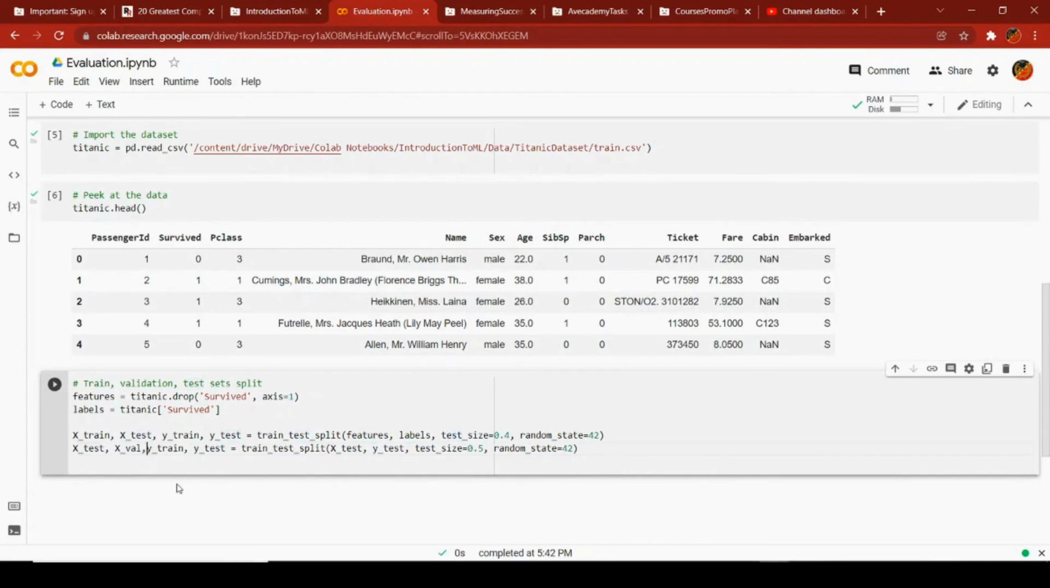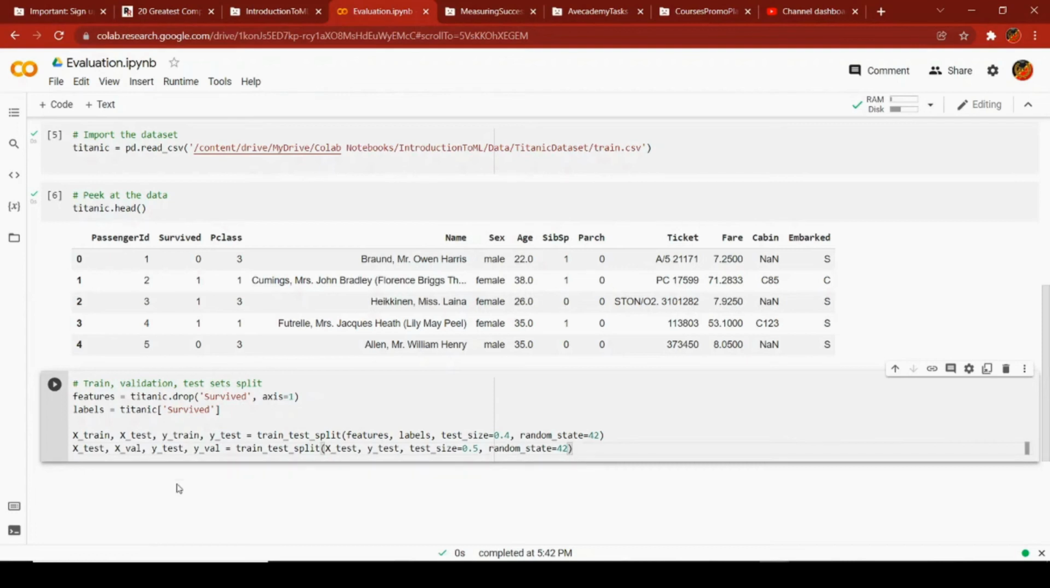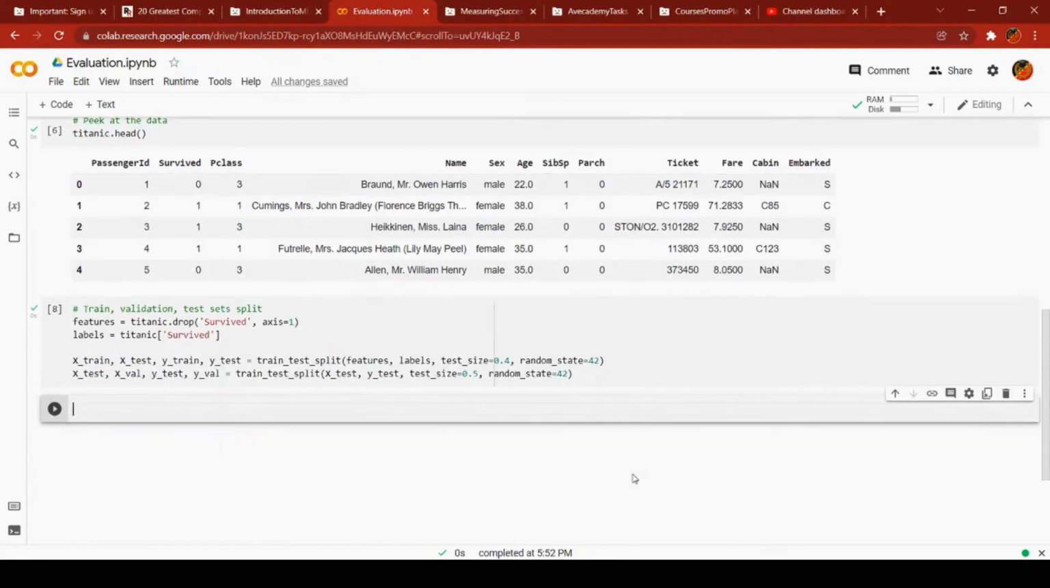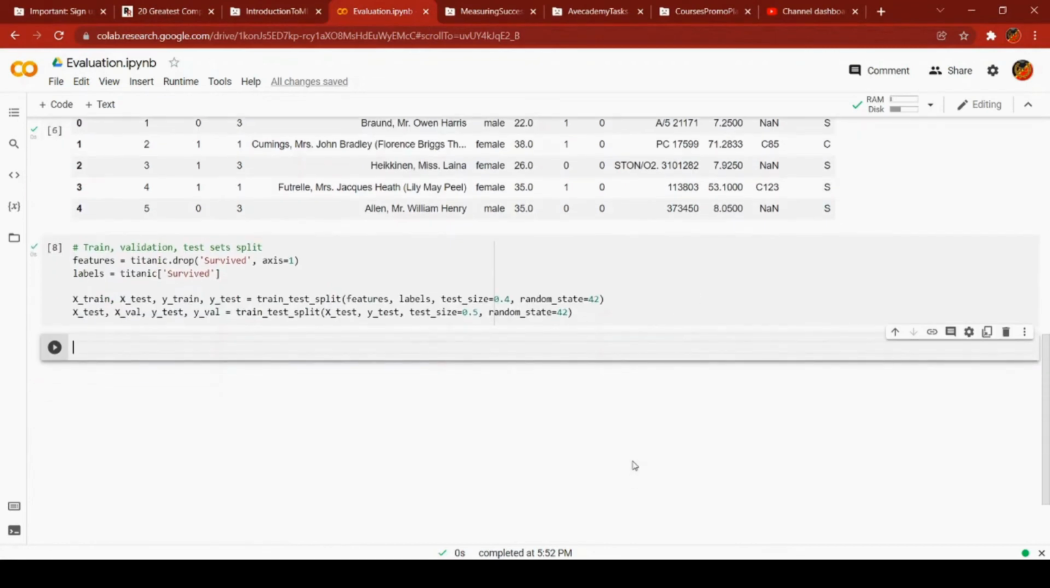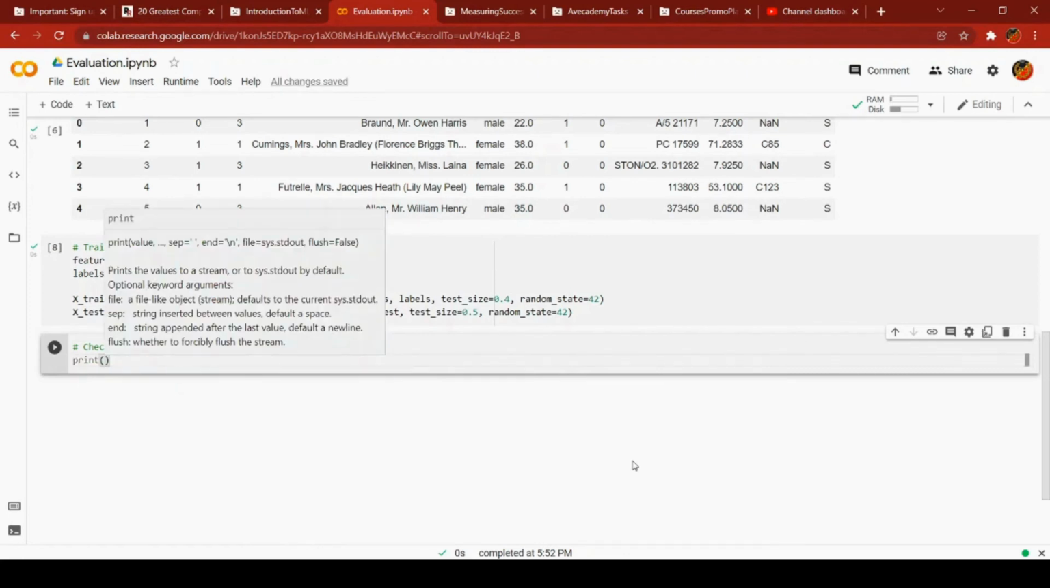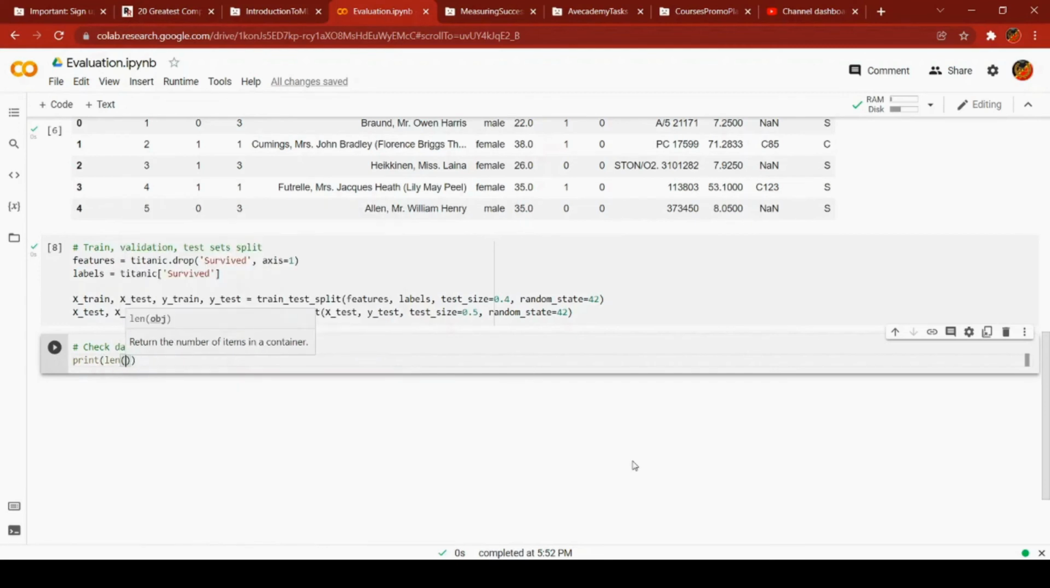So the only thing that's left to do is to change the names of the output data sets to xtest, xval, ytest, and yval. In other words, we use this train test split function twice to split our data into training, test, and validation sets. And after that, we can check the data allocation by printing the len or length of these corresponding data sets.